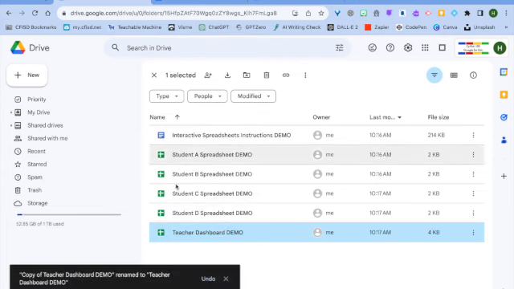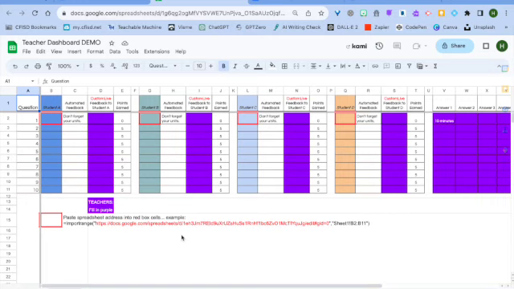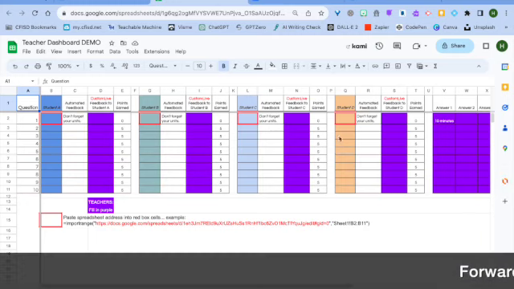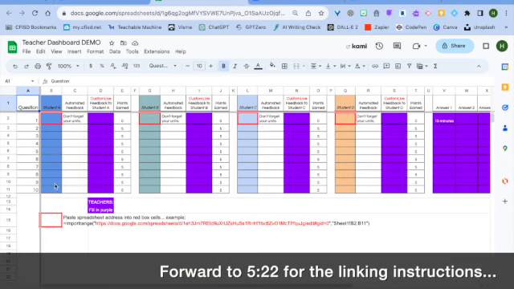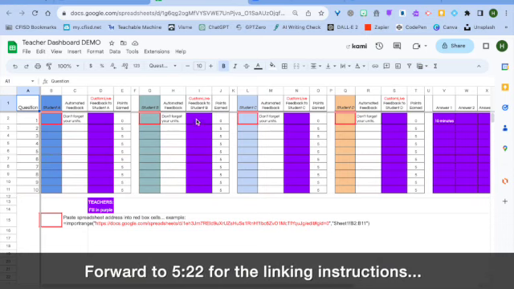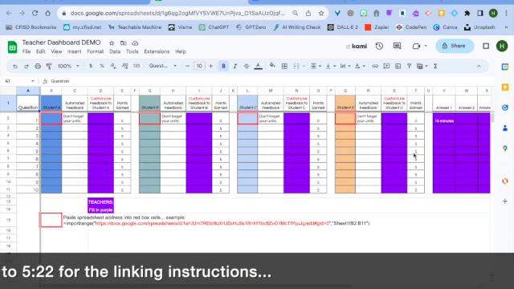We're going to open the teacher dashboard. Let me give you a quick overview. If you're not interested in the overview, you can go ahead and fast forward. These 4 sections represent each student spreadsheet and what the student's responses are in that column. In student A, student B's responses, student C's responses, and student D's responses.